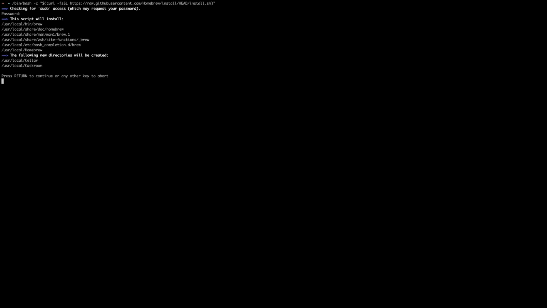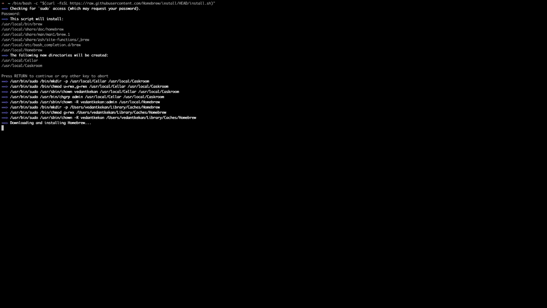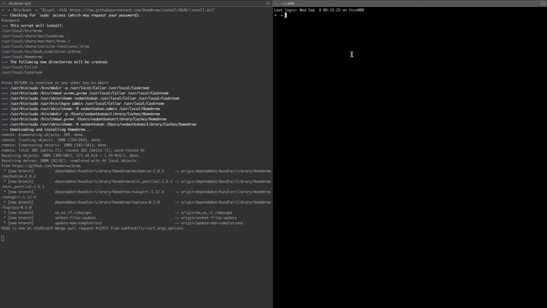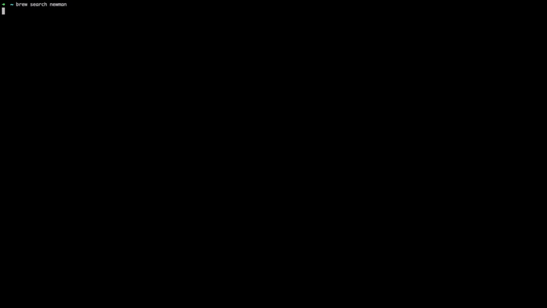Now enter your password and you will see all information of directories which will be created with this installation. So just press enter, that is the return button on your Mac, and that's it. The installation of Homebrew is completed. We can verify with the simple Homebrew command brew list, and if there is no error, it means our installation is successful.